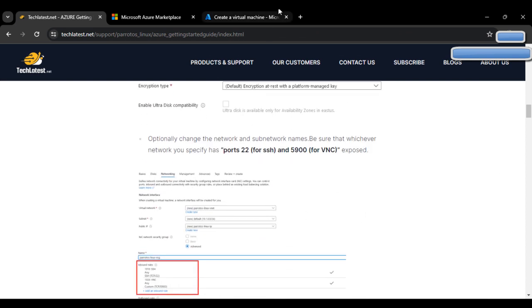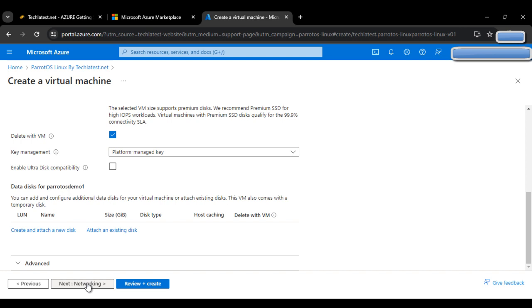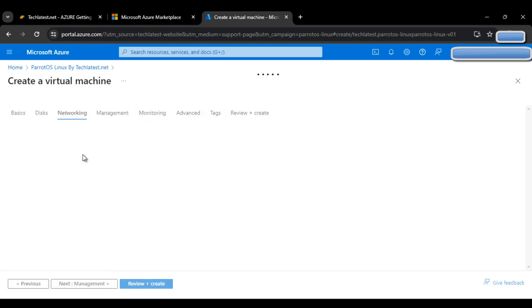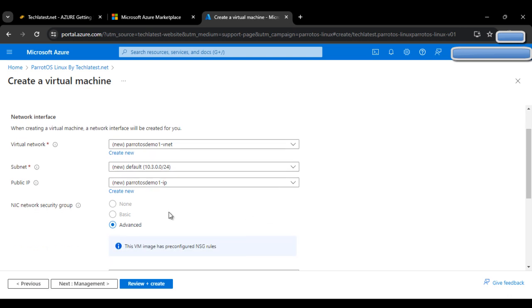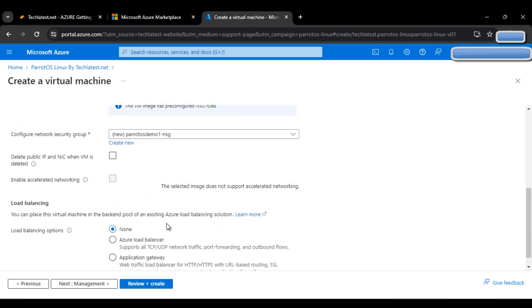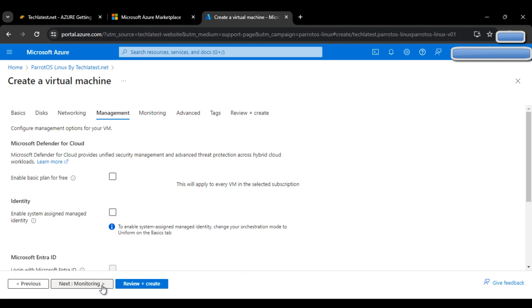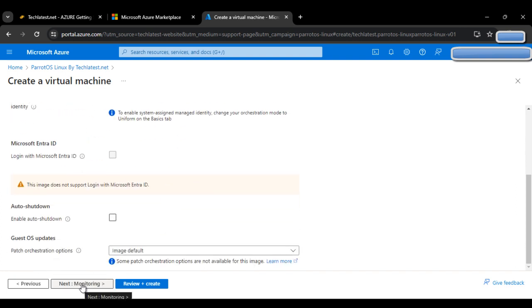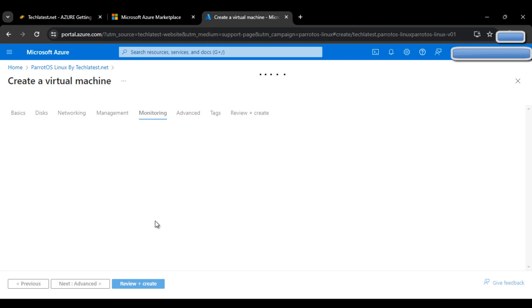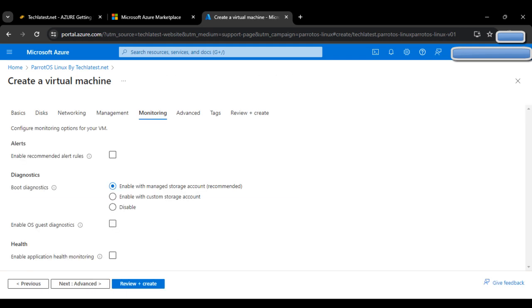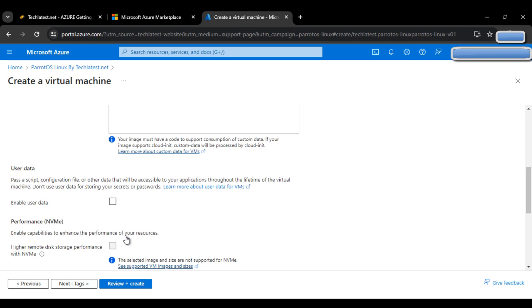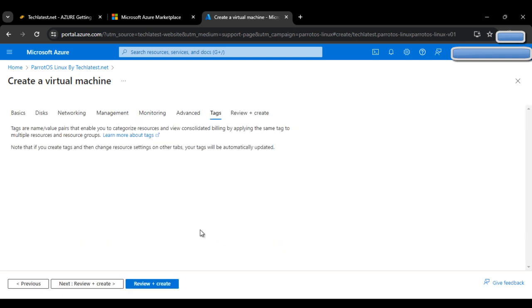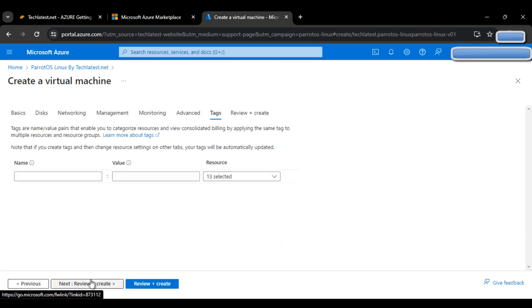Okay. And after this, what do we have to do next? Click on Next. It is Networking. You can see the virtual network, subnet, and other things also. Then what do we have to do next? Click on Next, Next, and again click on Next, Next, Advanced, Tags, Review.